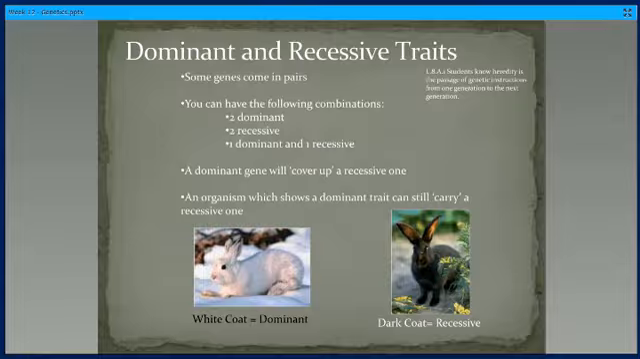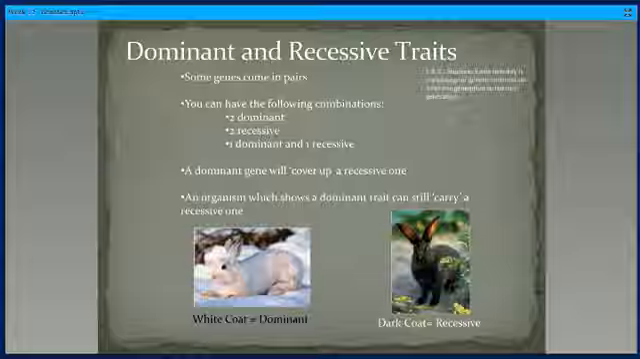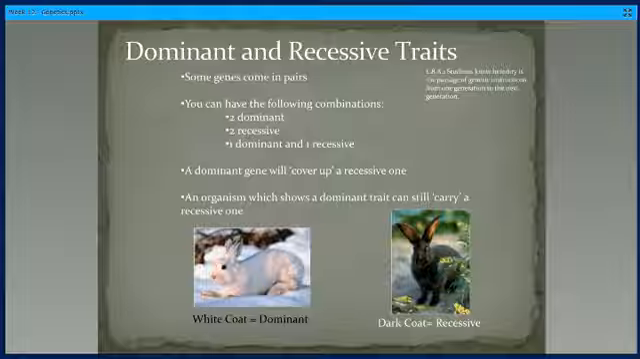So if you have two dominant genes, that is called homozygous dominant. Homo means same, you've got the same, they're both dominant, homozygous dominant. In this example, if you had two genes for blonde hair, you'd be homozygous recessive. Or you could have one of each, one for brown hair, one for blonde hair. That is called heterozygous. A dominant gene will, quote, cover up a recessive one, but you would still be a carrier, and you could conceivably pass that gene on to your offspring.